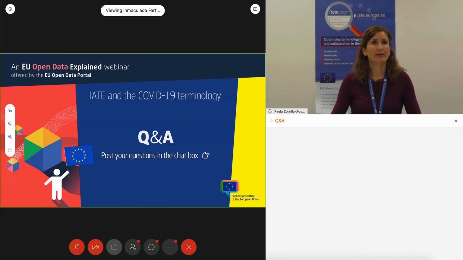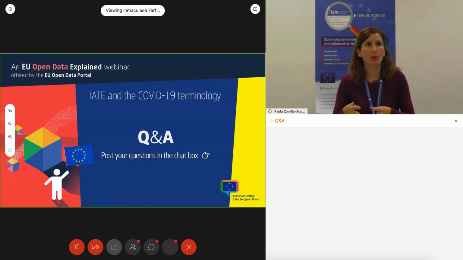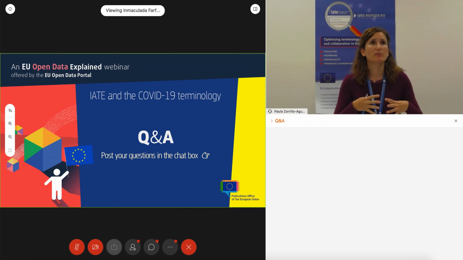Non-EU languages are available in IATE, but only for internal use, because we do not necessarily have the resources to ensure the quality of this data. We do have recruited resources, translators, linguists, interpreters that have been recruited to work in a specific official EU language. But this is not the case for non-official EU languages.